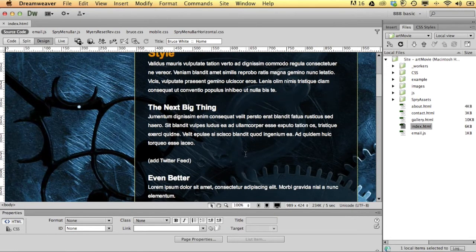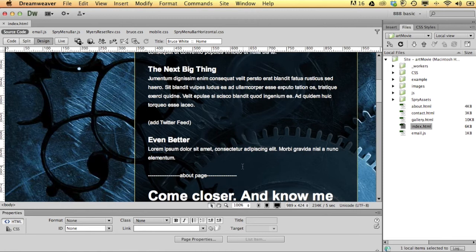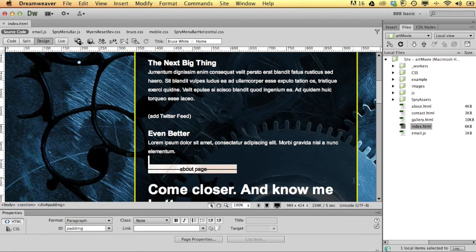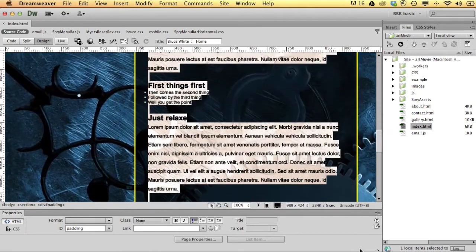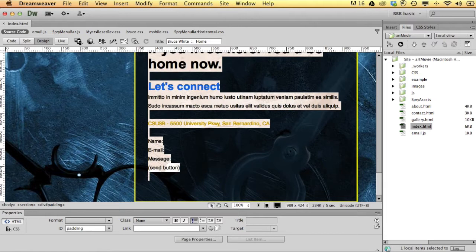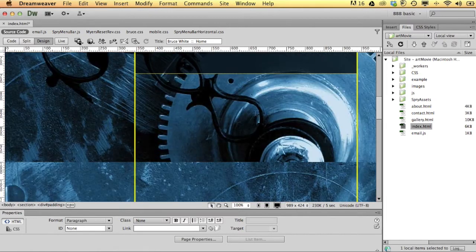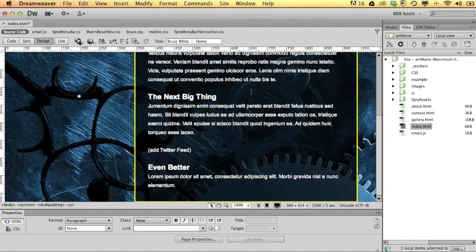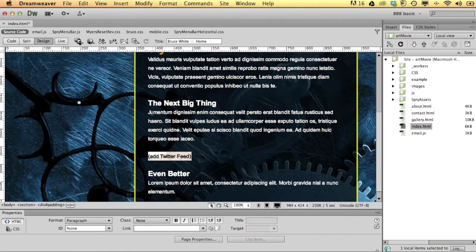Now what I haven't done on the index page is get rid of all this extra text. So I'm just going to click right here where the About page is and scroll all the way to the bottom. Slowly and painfully. There we go. And then just hit delete. And that should clean up that problem. Okay, and right here where it says add Twitter feed, that's where we're going to put our Twitter feed.